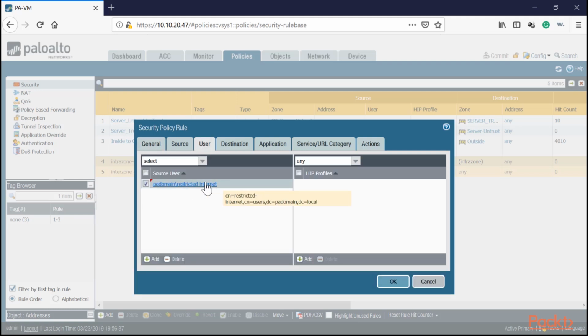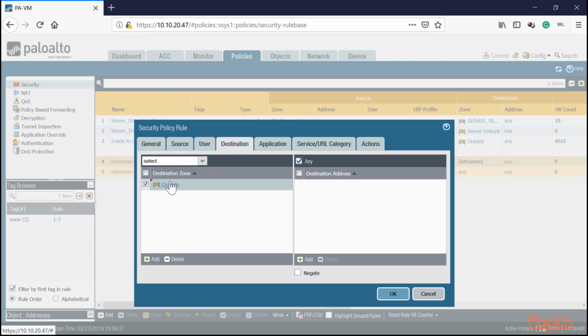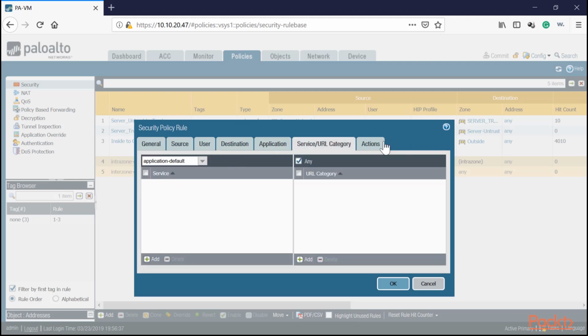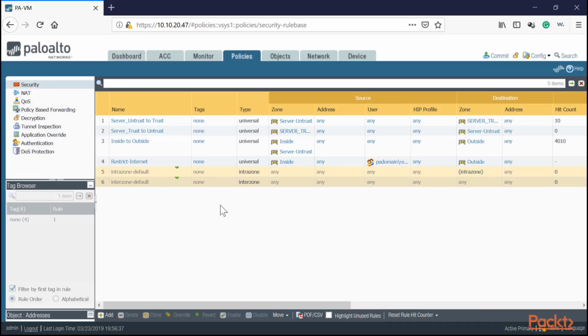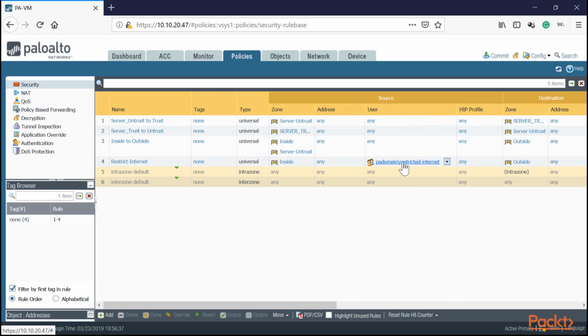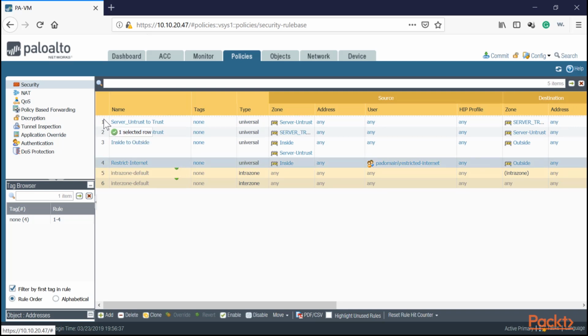We now know that everyone that is inside that group will no longer be able to go online. I'm going to say destination outside, basically anywhere on the outside. Application we'll just leave as default, same with the service, URL and category. And in our case the action will be a deny. And sure enough, now everyone that belongs to my PA domain AD environment, in this case the restricted internet group, is not going to be able to go to the outside. So let's move this policy so it becomes effective.